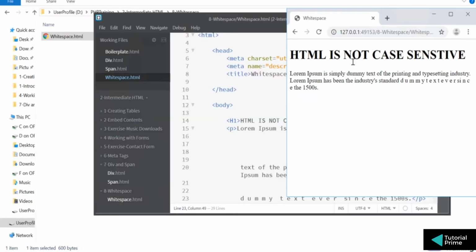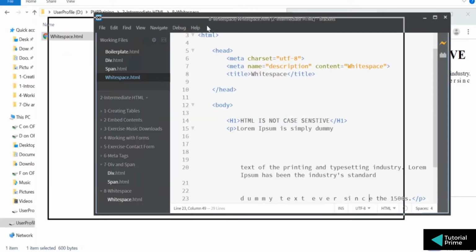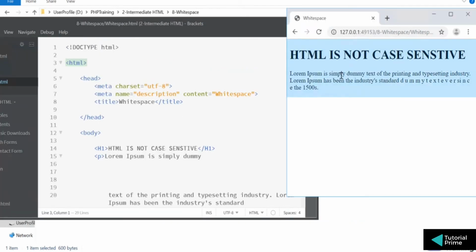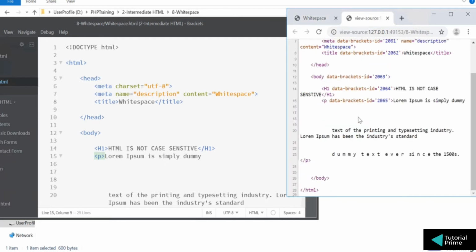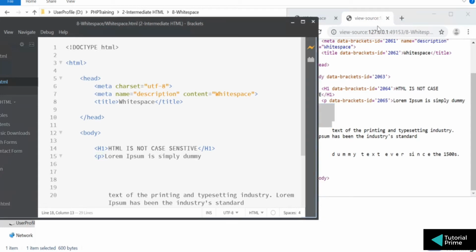Okay, so you see we added the new line here after the simple dummy, but it doesn't really care. But if you look at the page source, you will see there are spaces available. So white spaces are ignored by HTML. You have to understand this concept. White spaces are not displayed. So when you're writing HTML, don't really worry about white spaces. Unless you're writing a pre tag, then you have to worry about white spaces and new lines. But you cannot really add white spaces by adding white spaces in the HTML page.